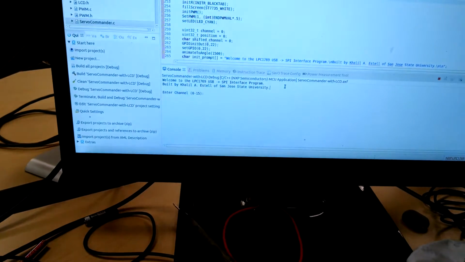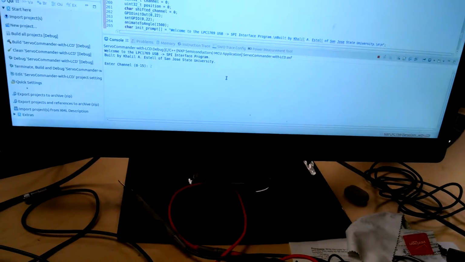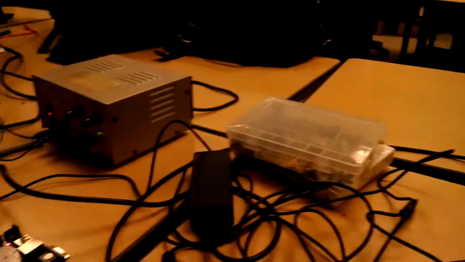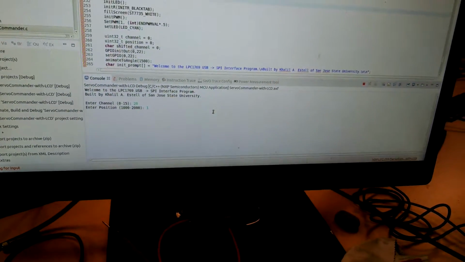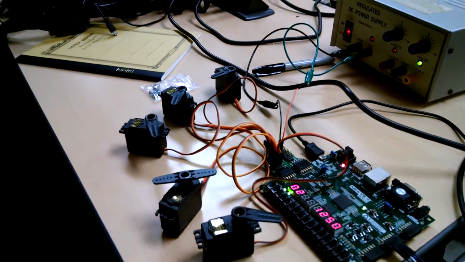That's the initialization. Right, so it initializes. I can actually type in channel 20, which doesn't actually exist, and this will just force it to, hold on, give it one more command value, and that should get it to move.